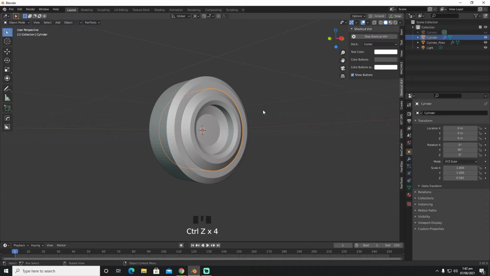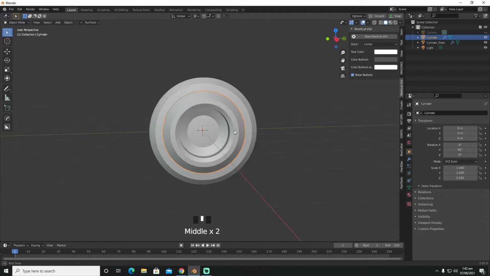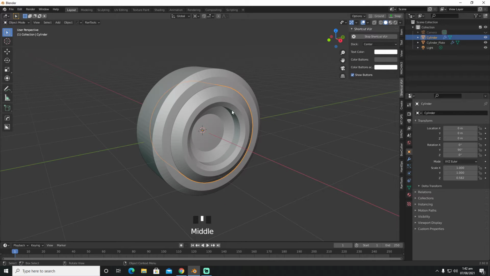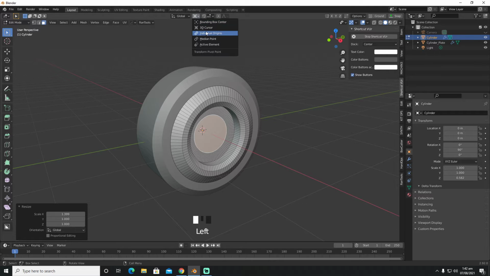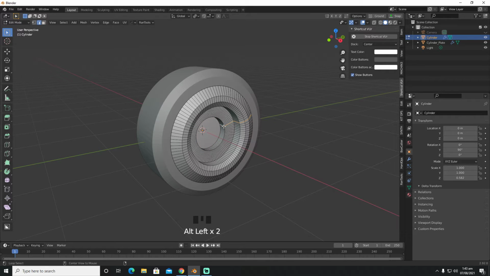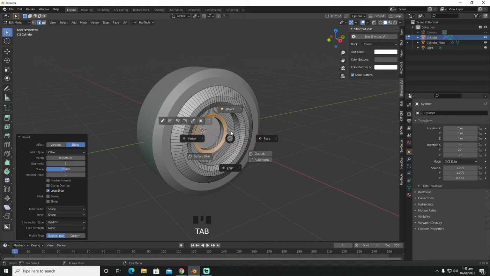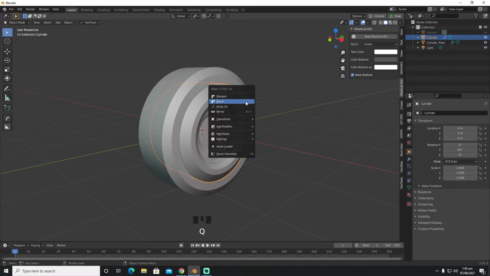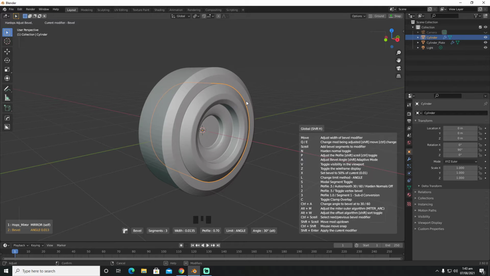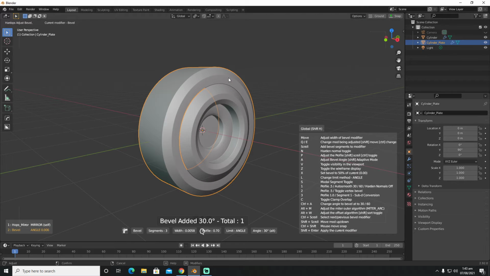Or maybe we're not gonna add a bevel. Let's scale this guy down and insert it in, and we're gonna select this guy and bevel this, so we have something like this. And we're gonna bevel this guy.